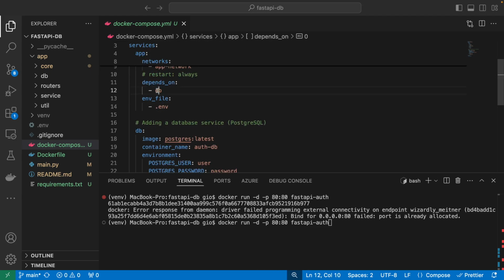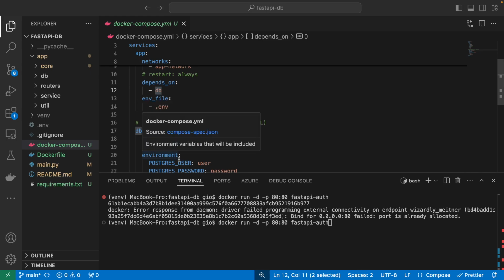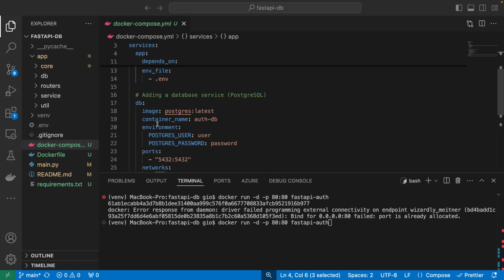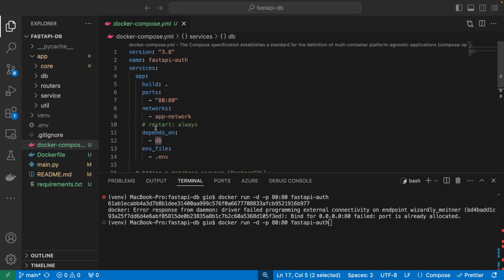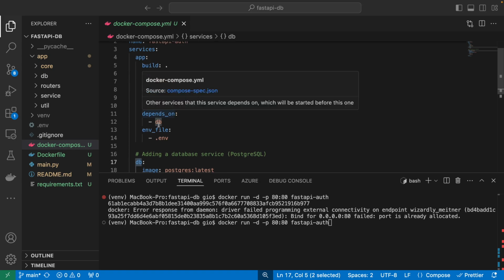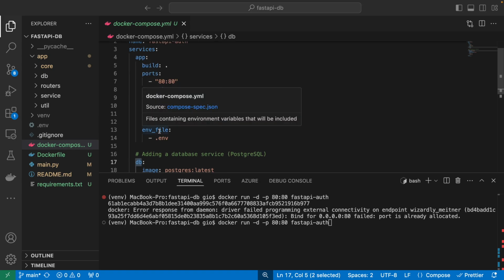So it depends on DB, which is just the key name of our Postgres instance, or our Postgres container, right? And you know, every service here has a specific name. So for the FastAPI application, the key is app, and for the Postgres instance, it's going to be DB. And this FastAPI application depends on DB. DB has to be running and functional before we start up this FastAPI application.